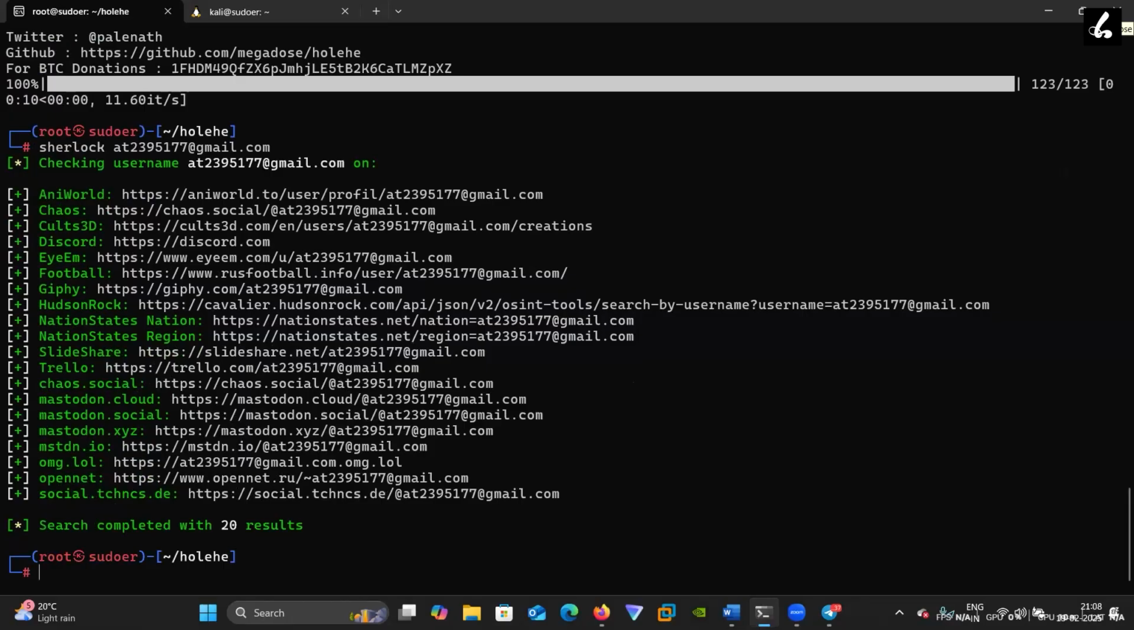So you see here that this is Sherlock, which is basically more reliable than our previous tool. It gives us a lot of information.